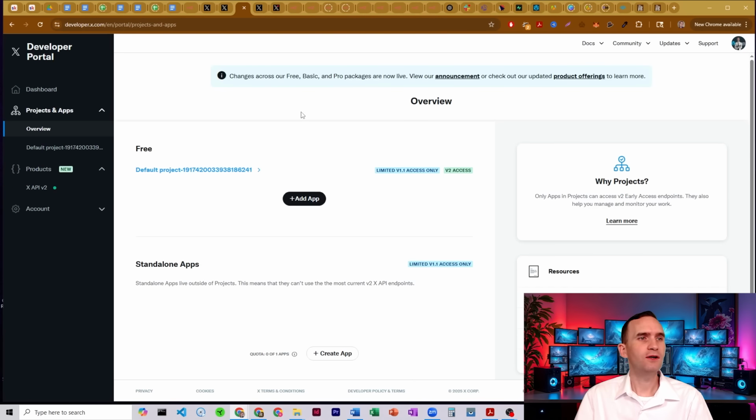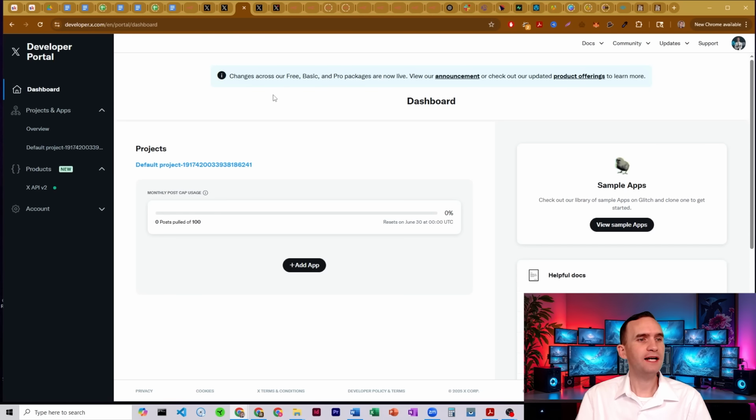So this is the overview of your app. In fact, I'll come to the dashboard. This is your developer account. You'll see I do not have an app in here. I just deleted it in order to show you how to set this up from scratch. The free account only lets you have one app. So I'm going to go through the process of showing you how to set this all up.